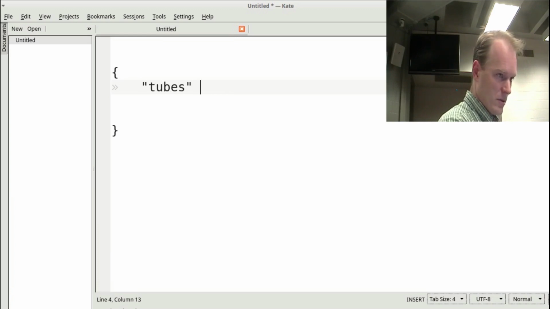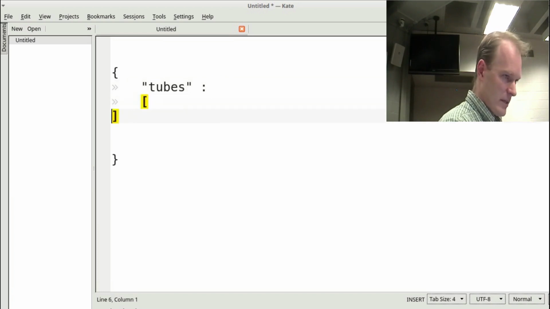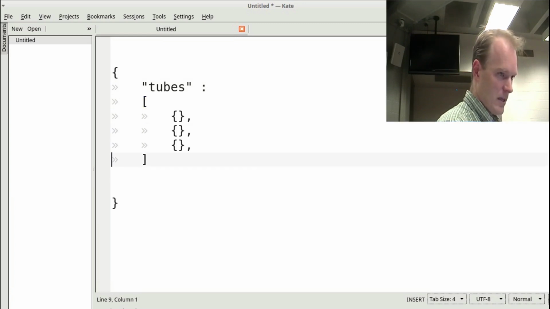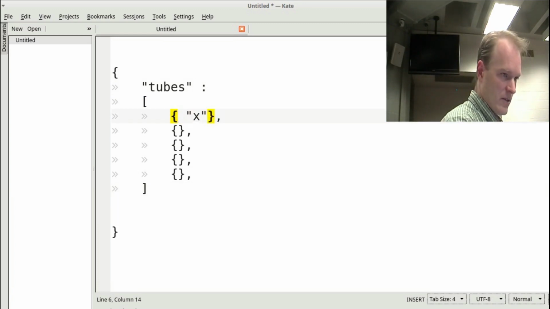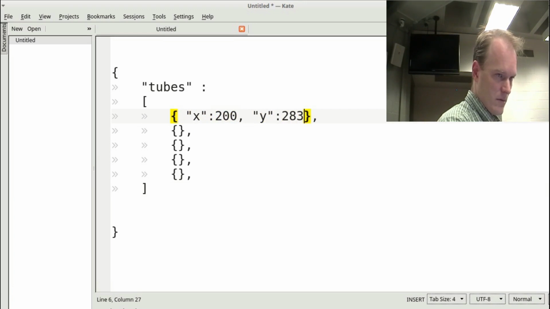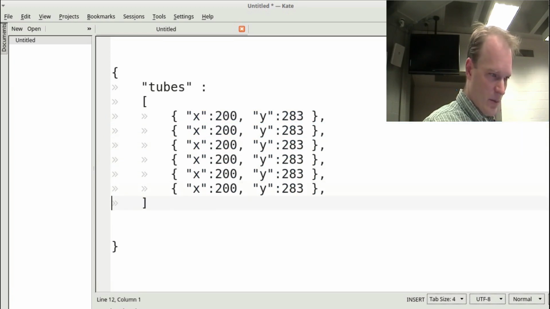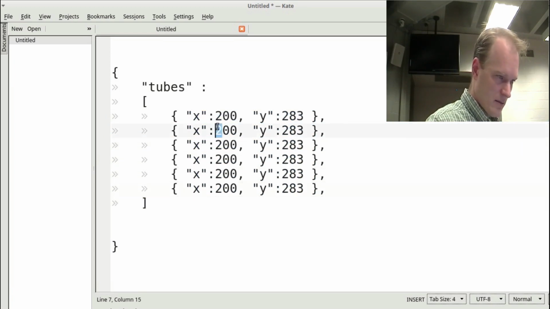tubes is an array. And arrays will have inside of them lots of objects. Each of these objects is a tube. And a tube has inside of it an X position and a Y position. And look, I have a whole bunch of tubes all in exactly the same spot. There, now I have tubes spread at regular intervals across my screen.